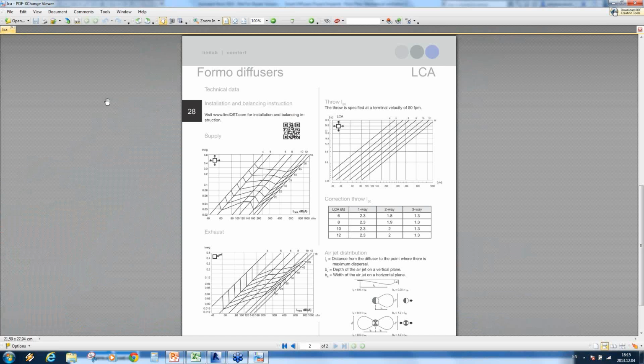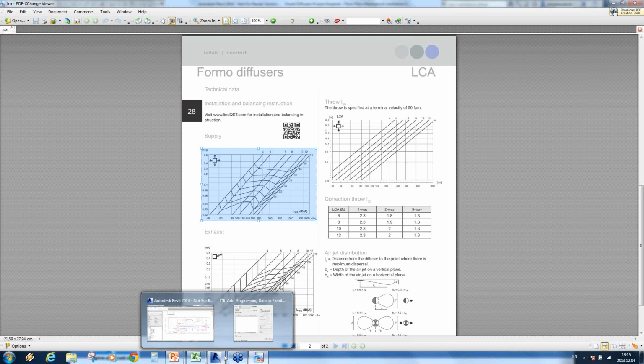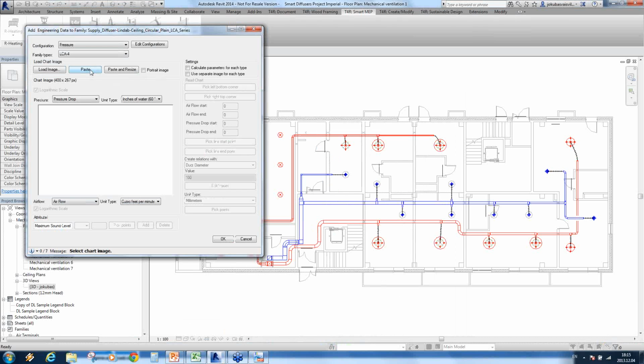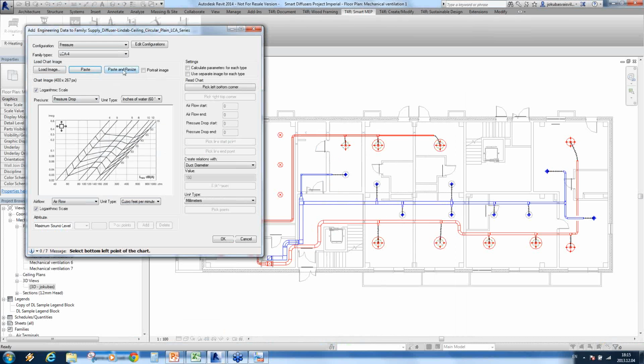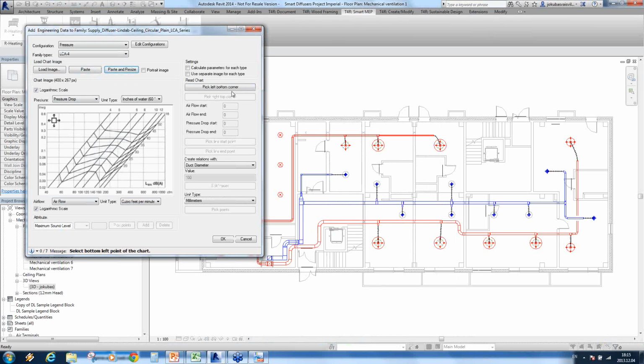Here we have a LINDAB catalog from where we will transfer information into Revit. The information transfer is very easy. You just have to take a snapshot, get back to the Revit, and paste it. If it's needed, you can paste and resize it.